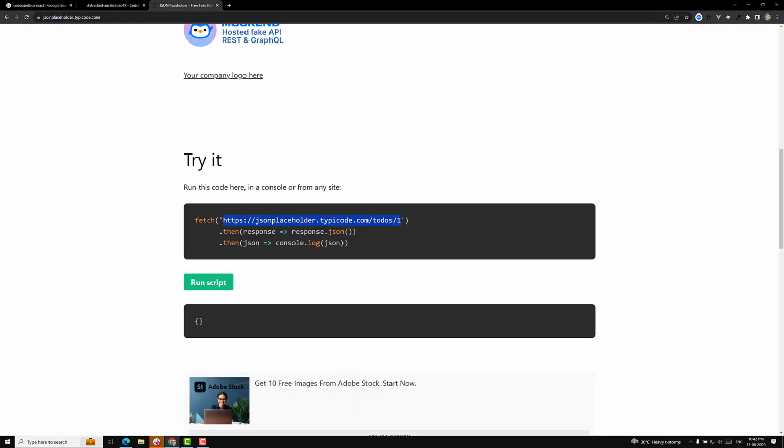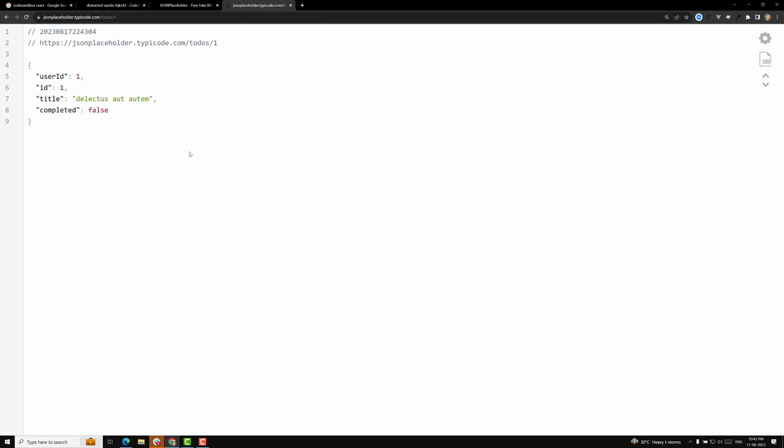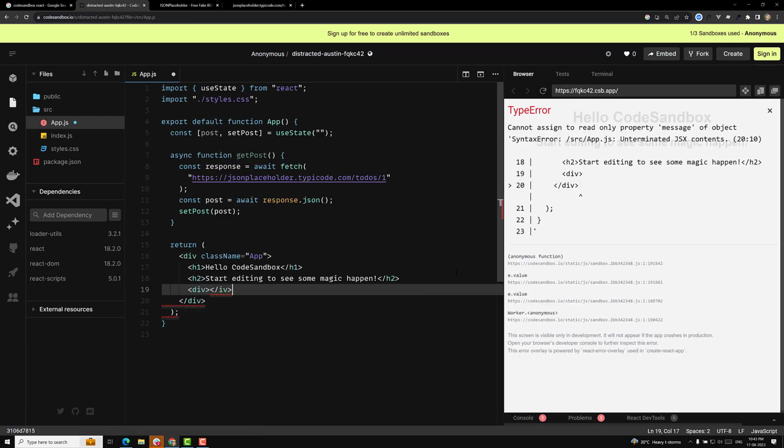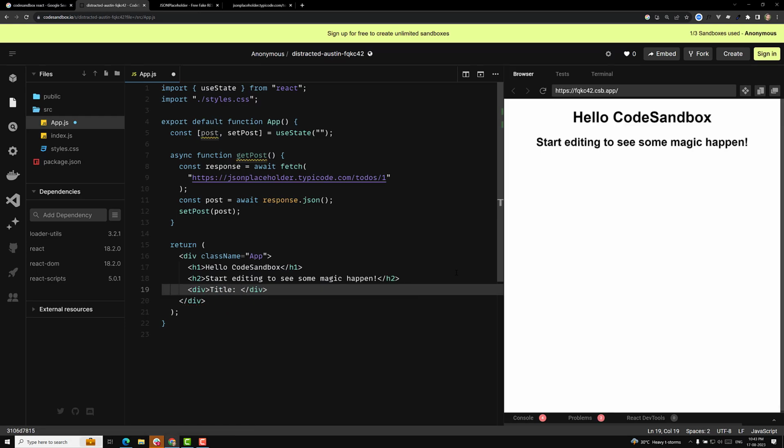If you try to see this URL, we are able to see a title, right? So let's display the title. I can write a div, and here we need to use single braces, not double braces. In Vue.js and Angular we use double braces, but here we use single braces, and I write post.title. That's it.